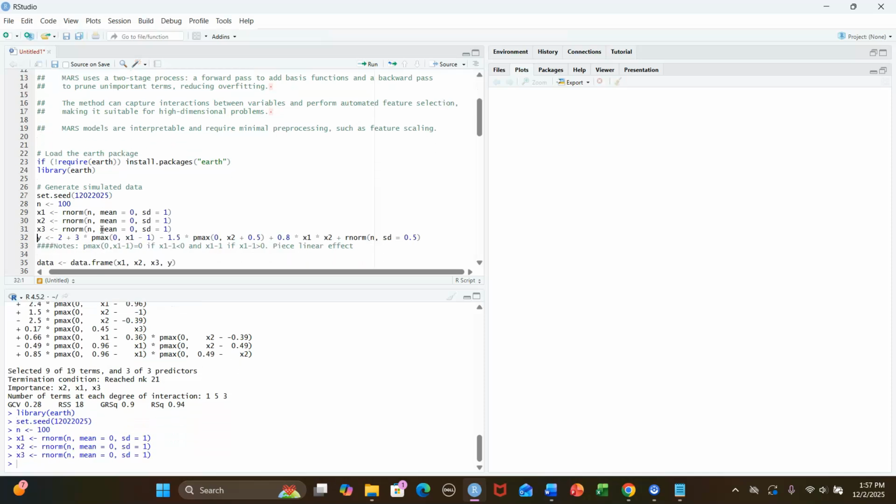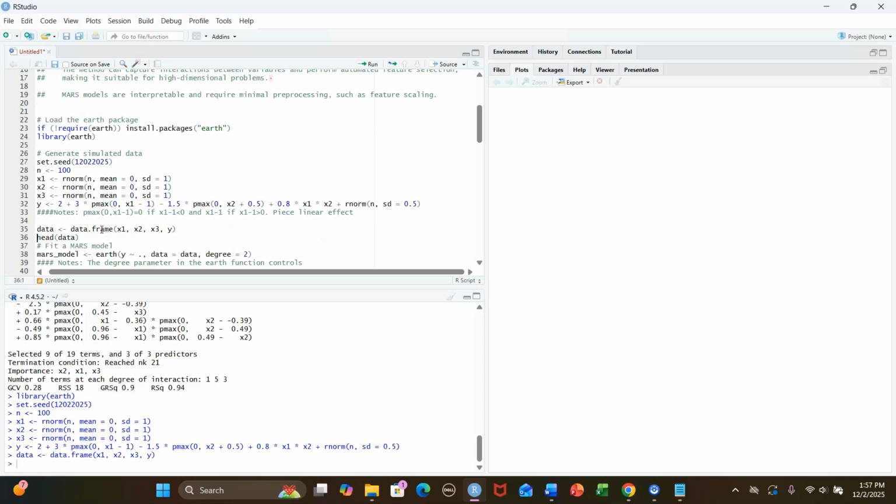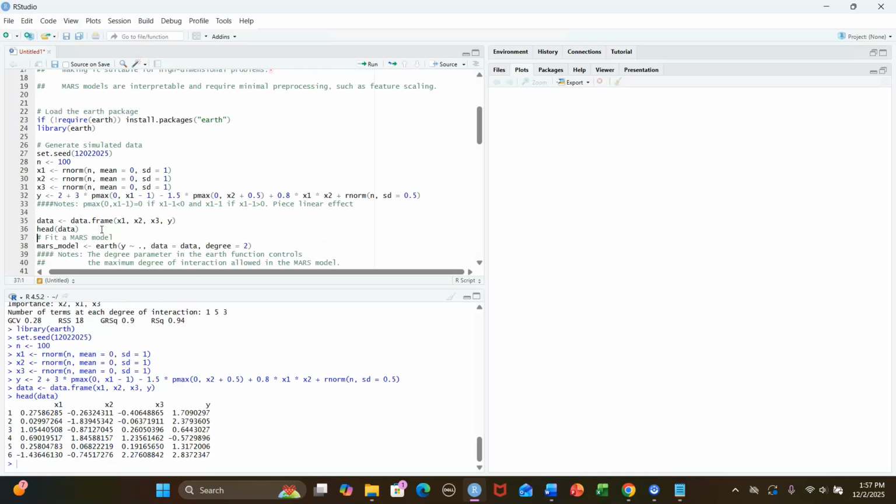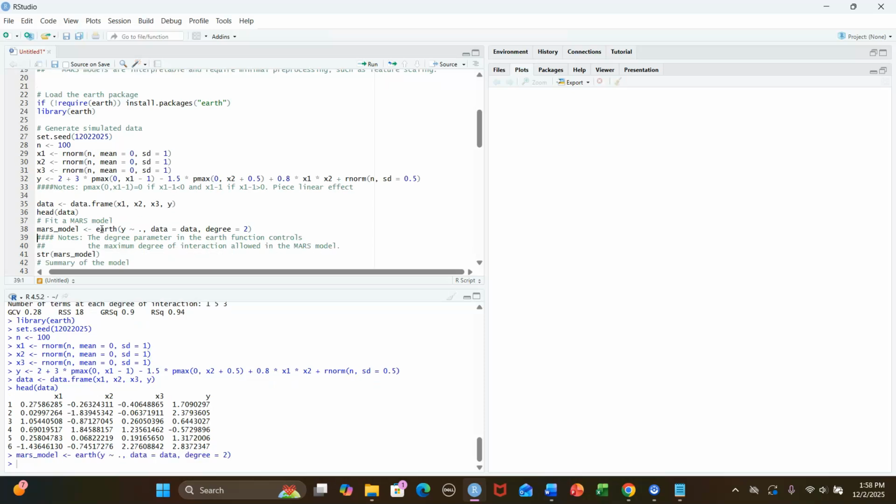Set random seed, create a data set. So we get a dependent variable y and x1, x2, x3 predictors. We can fit the MARS model by using earth, y tilde dot, and data equal to data, degree equal to 2. So the degree parameter controls the maximum degree of interaction allowed in the MARS model. By specifying degree equal to 2, we're saying we only want up to two-way interactions. Okay, the model fitting takes no time because we have a small data set.